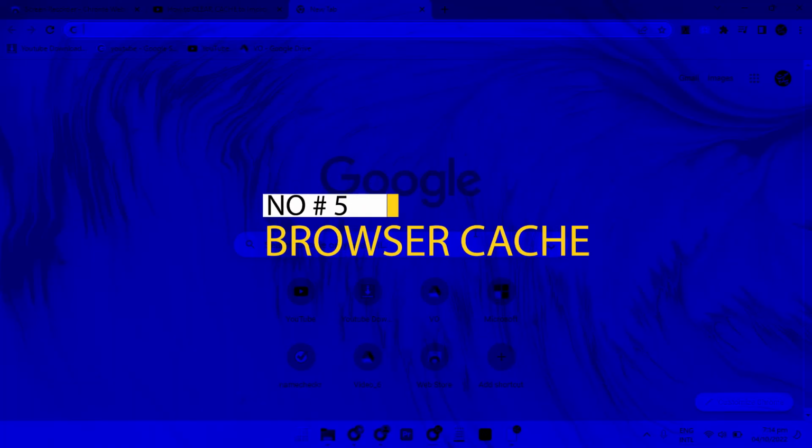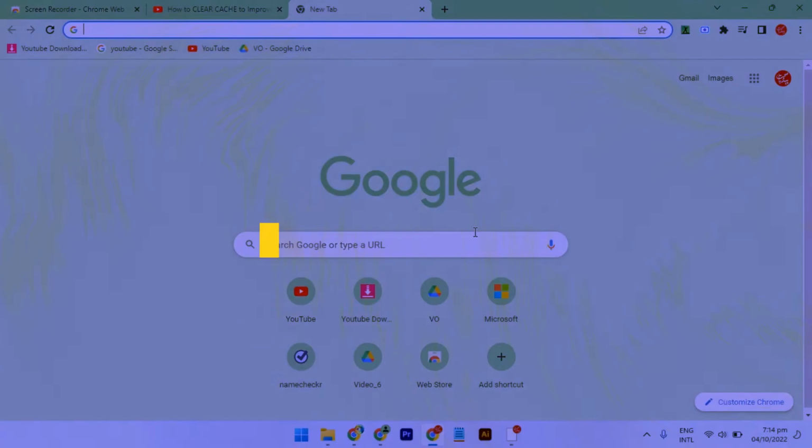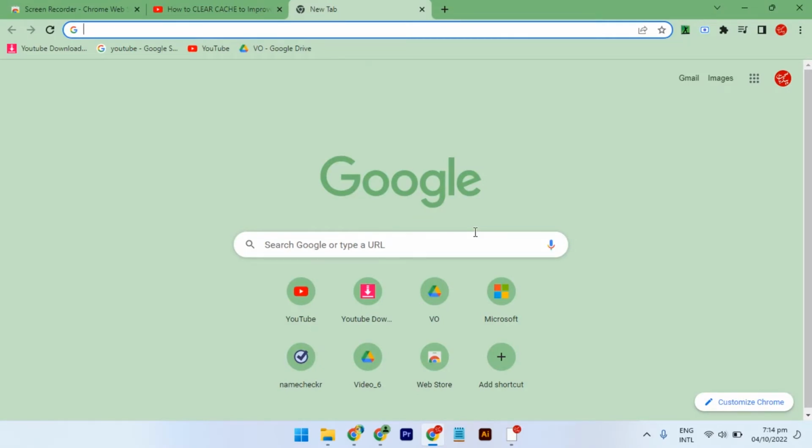Alright, so number 5 is clearing the browser cache. Each day as you visit websites in your favorite browser, it's storing cache that can get corrupted. If you notice browsing the net is a little bit slower or web pages are not loading correctly, you should clear out the cache from the browser. I'll quickly show you the steps to do this for the most used browser, Google Chrome, on Windows 11.